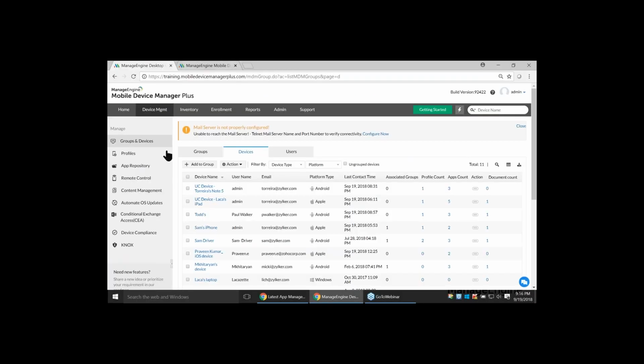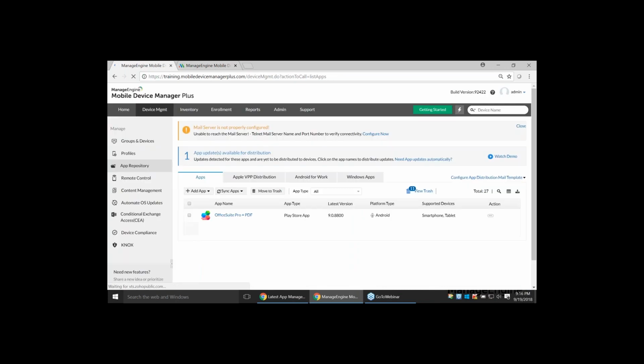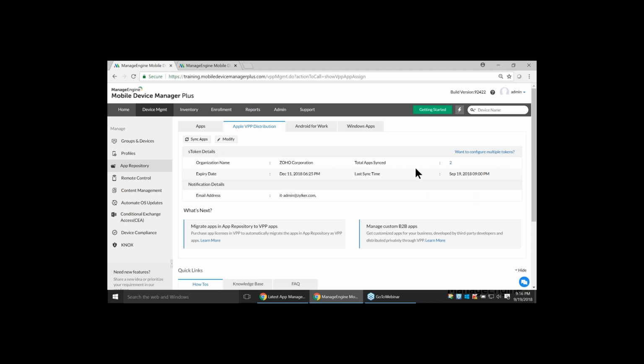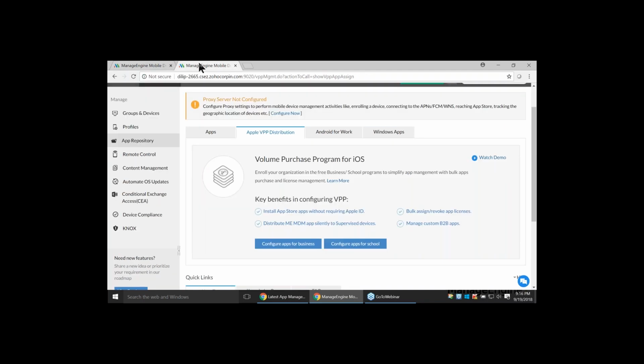So let's see how the Apple Business Manager works. Here I have the app repository. I go down to Apple VPP distribution, and as you can see, I already have an account set up. So let me take you to another portal. Over here, this is how the page would look before you integrate your ABM service with the MDM. So I click on Configure Apps for Business, and I see that the proxy service has not been set up. It is a must to set up your proxy service in order to secure your server communication.